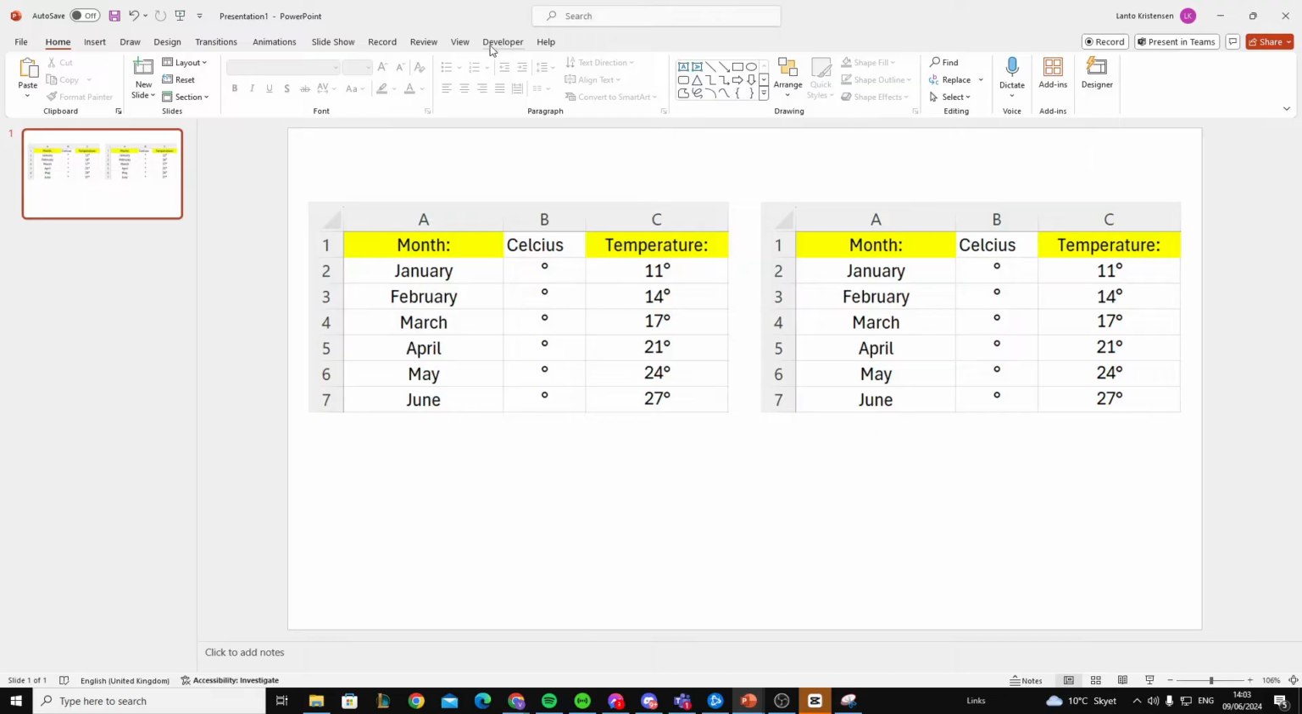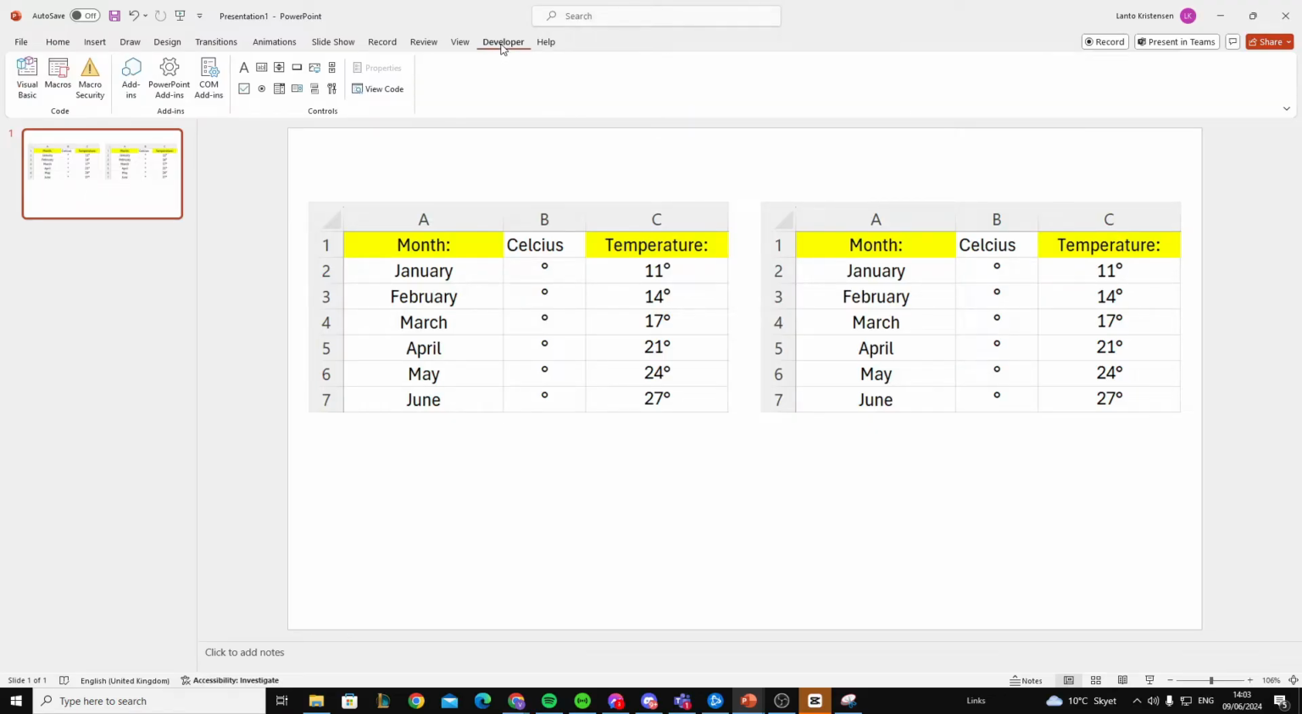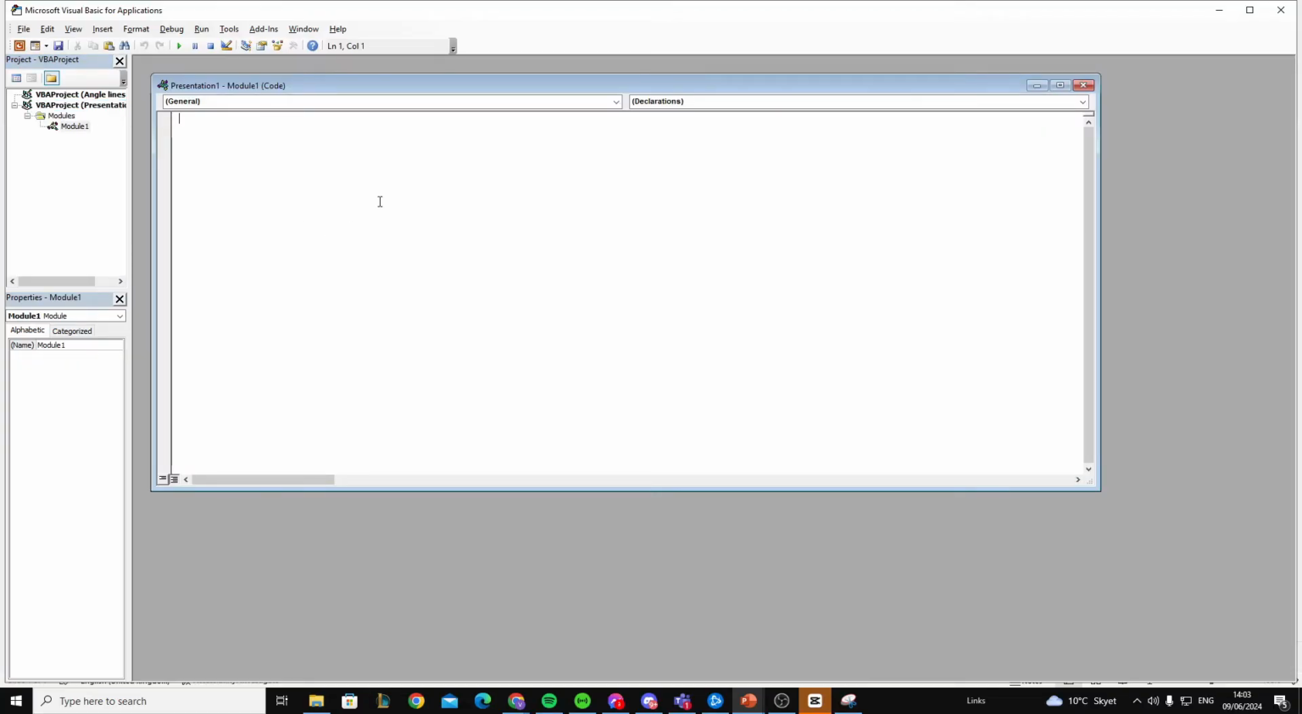Now you will have the developer tab. You want to go in here, press on Visual Basic. Then you want to choose your presentation, right click, insert, and module. Now from in here you can insert your VBA code or whatever, the macro and stuff, and you can just put it in here.